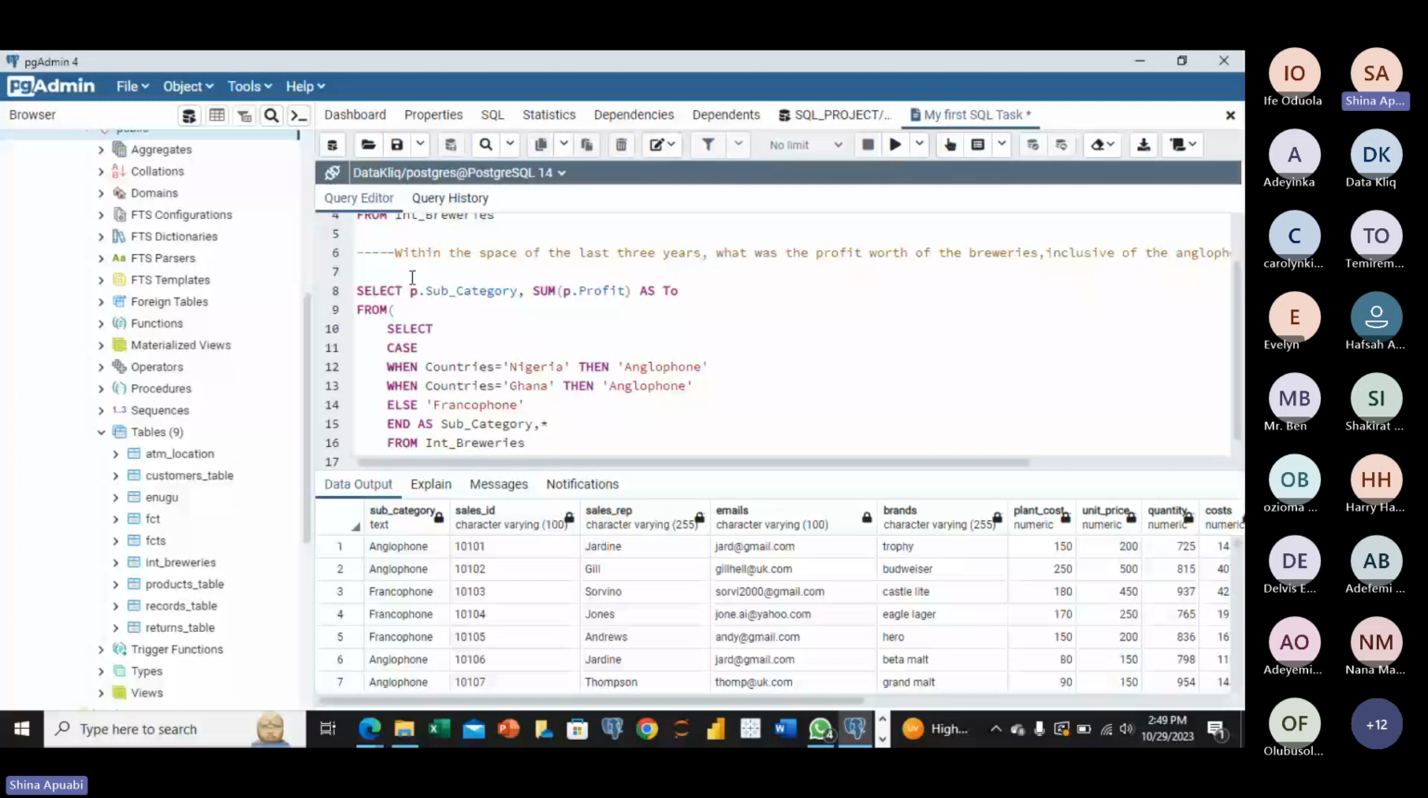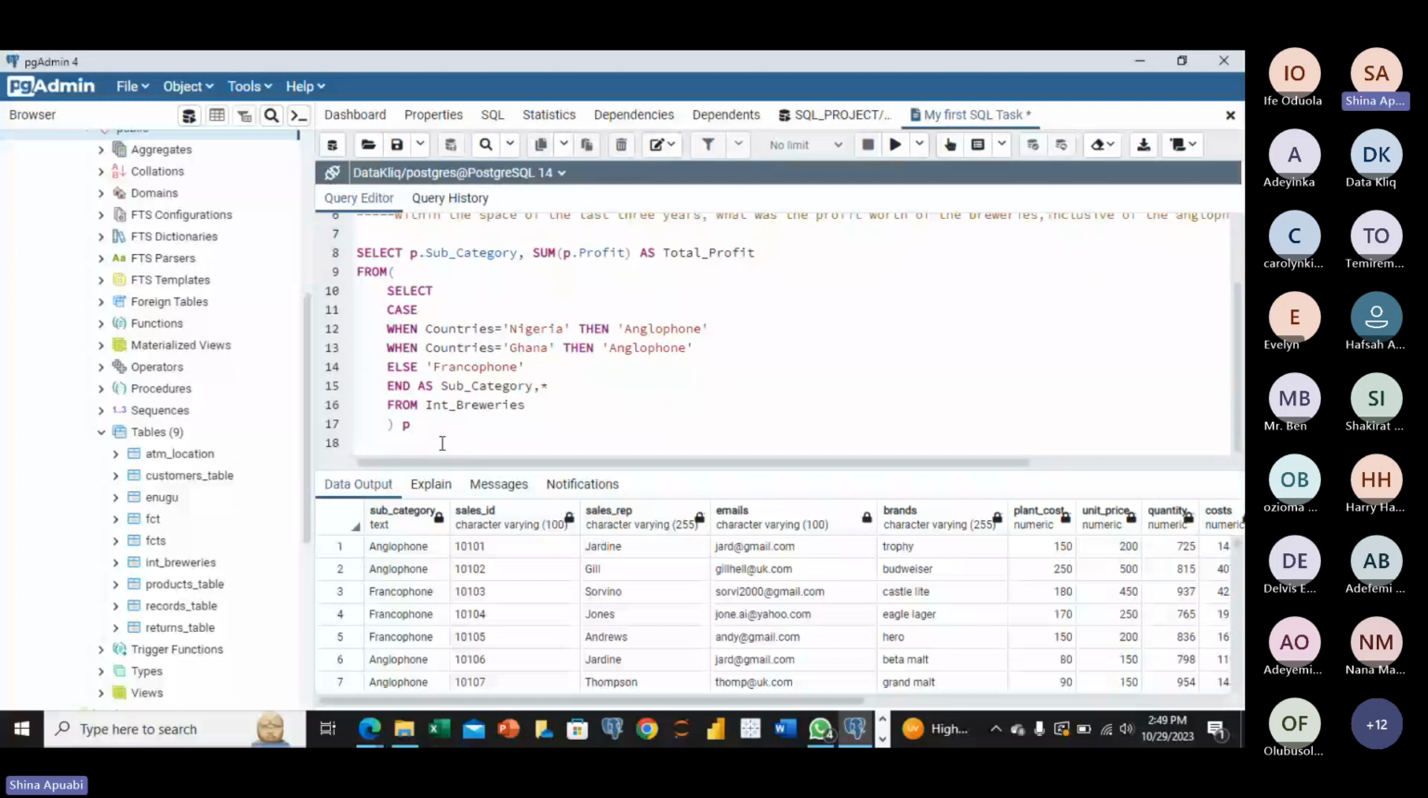Now, remember, since we are using an aggregate function here, be sure to use the group by function. So make sure the group by, let's say, okay, group by, we are grouping it with respect to the subcategory here. I just copied that one now. So, and that's it. Let's see what we are going to have.